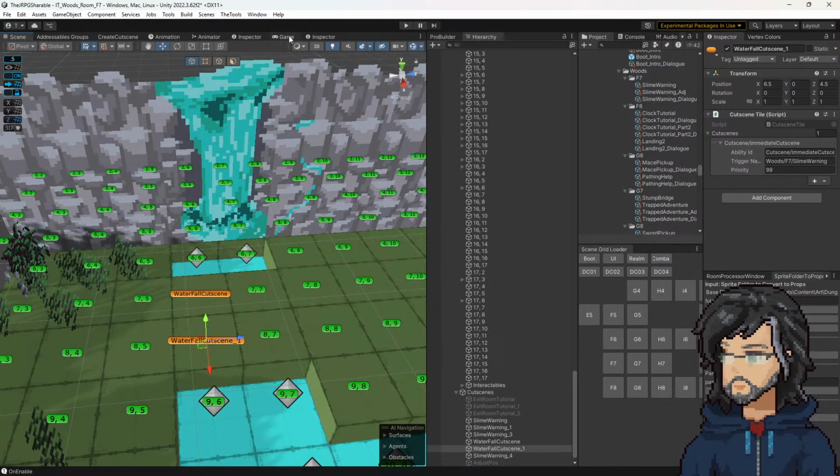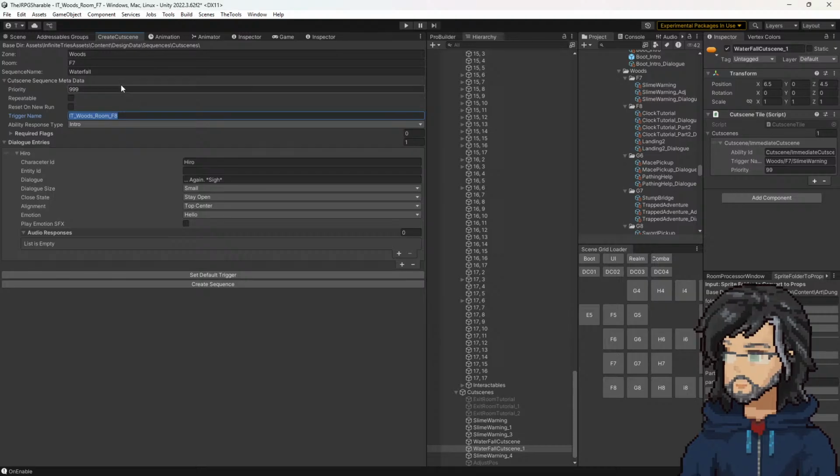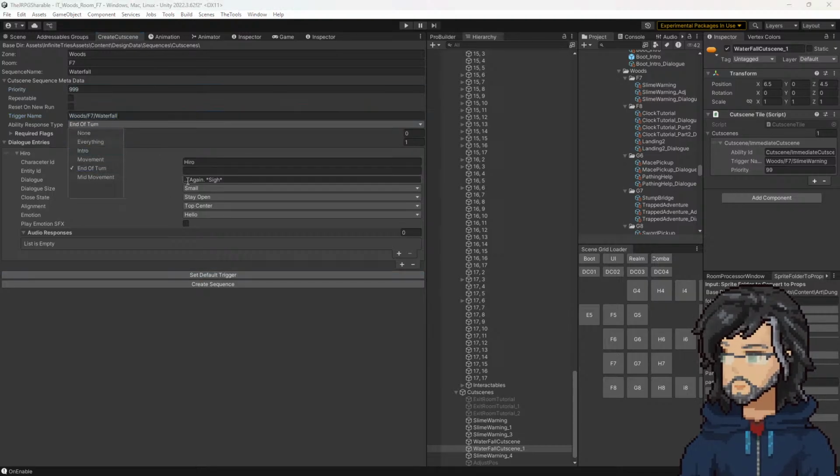So then for this one, we can go back into create cutscene. This will be Woods F7. We'll name this Waterfall. Should be fine. Priority 99, trigger name, set defaults. Oh, it doesn't like me having clicked in that window. This will be an end of turn.